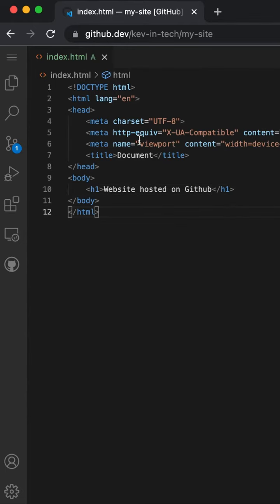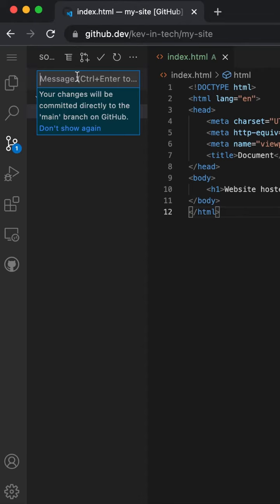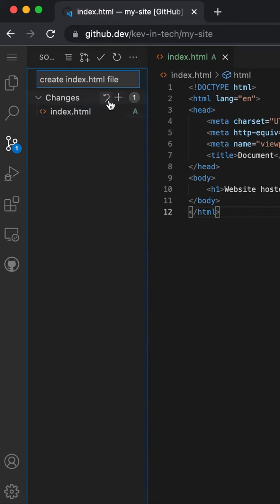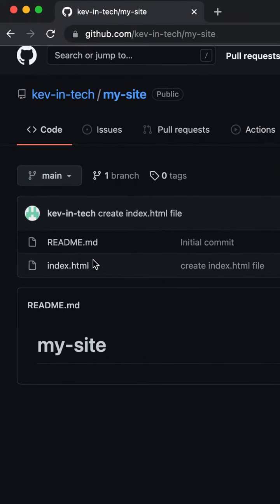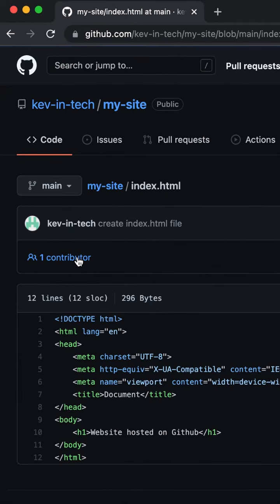Now we need to commit our changes to the repository, so just click on the version control icon and write a commit message. Then just add and commit the changes with the plus and the check icon. Now we are done with the code change, so we could go back to github.com. You can now see our newly added index.html in the repository.